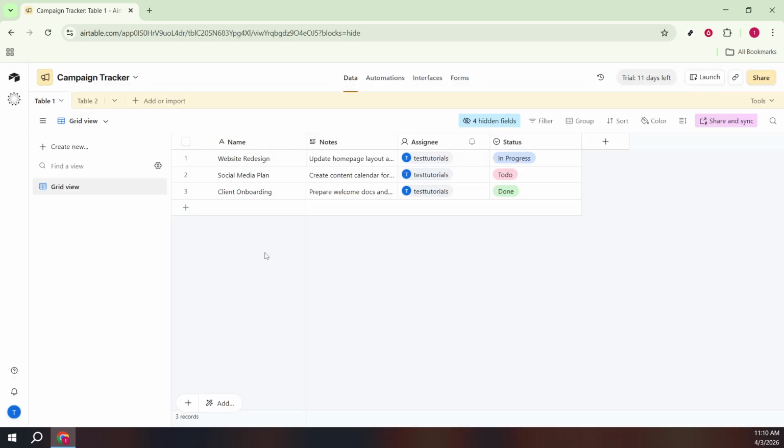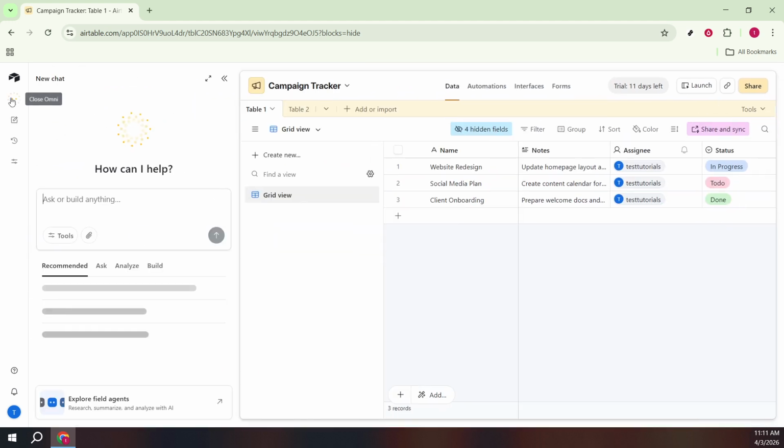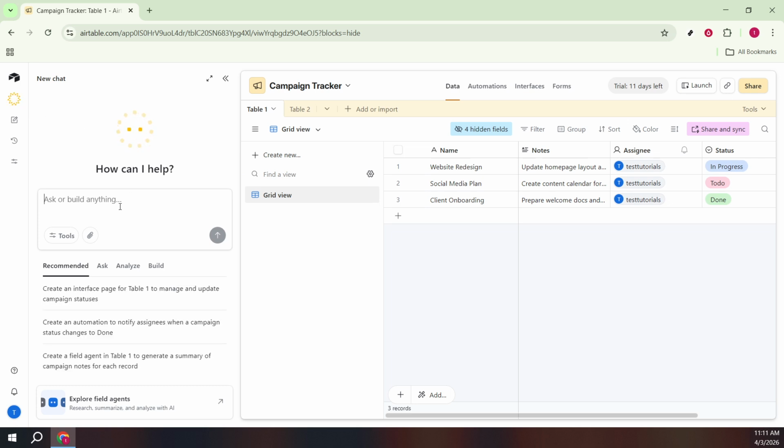It's helpful to glance at a few rows and confirm the links look like actual image addresses, ideally ending in formats like .jpg or .png, and that they're publicly accessible. On the left side, click on Open Omni. This is Airtable's universal command palette and search bar rolled into one. It helps you find features fast and trigger powerful actions without hunting through menus.